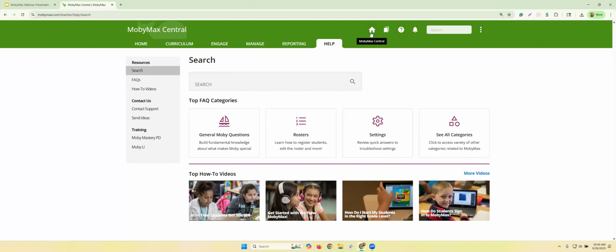Up at the top, we have some different icons. We have our home tab. Anytime you see the bookmark tab, you can bookmark something. Again, it just makes it easier to find. We have our help and our notifications.